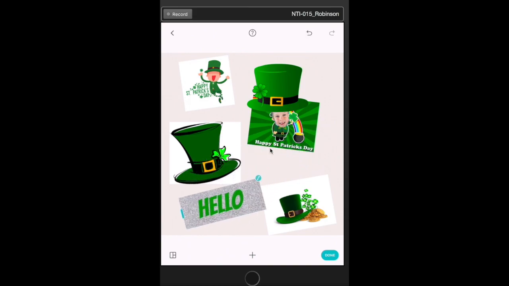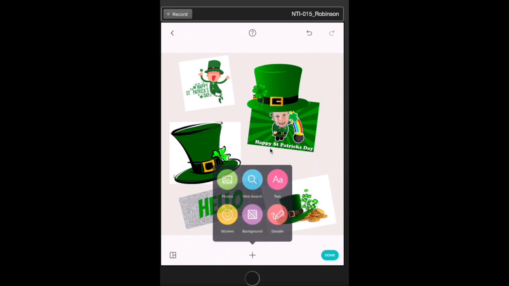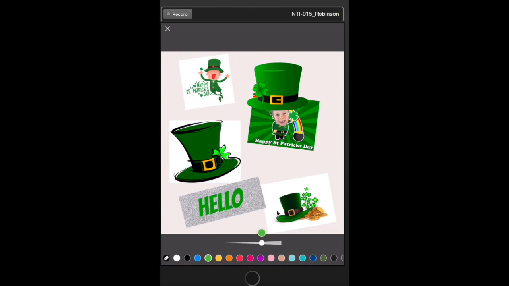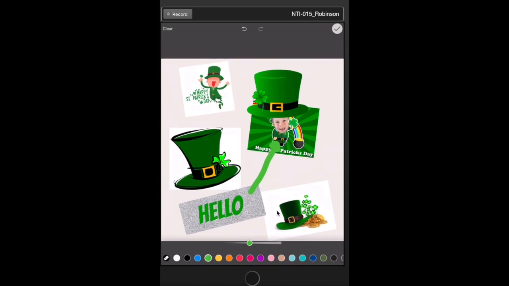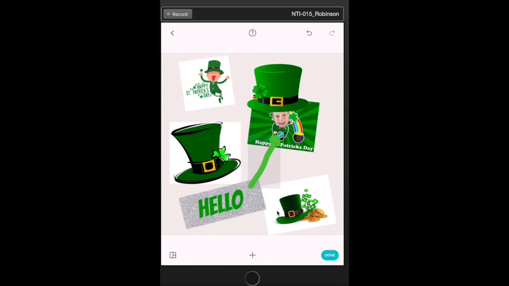Now, in a lot of things, I have my kids labeling things. That's where the doodle comes in handy, because when I tap on doodle, I can make a thick or thin line, and then I can draw arrows. All right, so really easy to do, very useful as well.